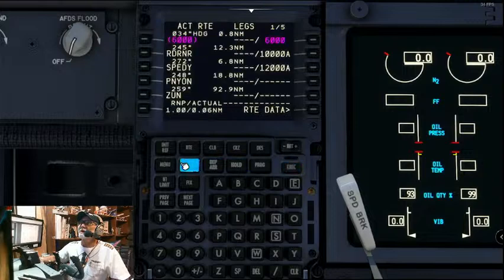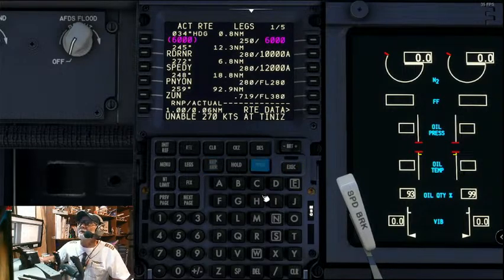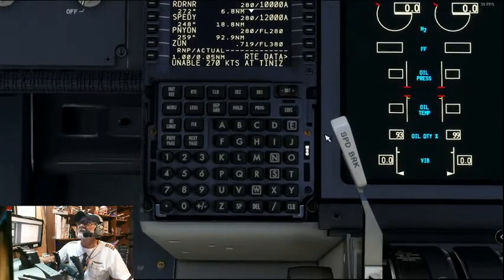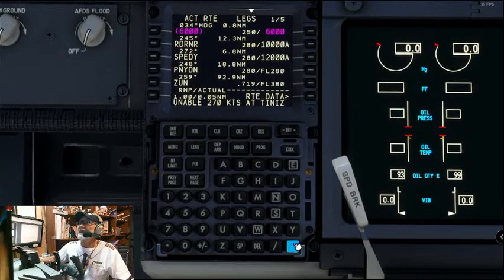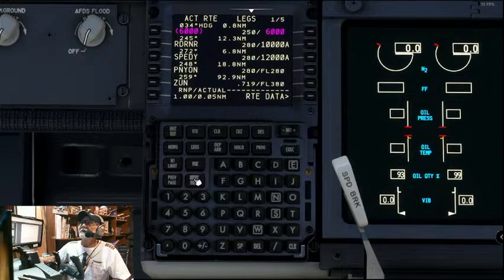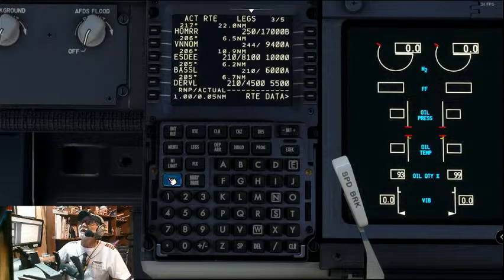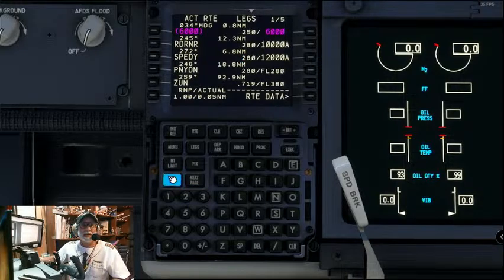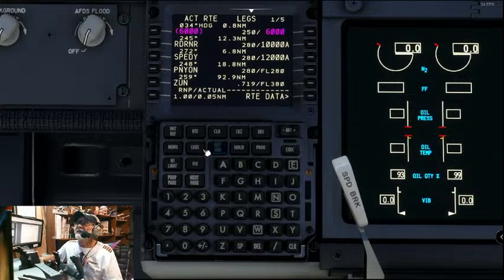All right, we'll go to our legs page now. We're going to check for any discontinuities or any problems there. All right, it tells us unable 270 knots at 10 ends. Okay, that's all right. We can fix that in the flight plan a little bit later. Let's go ahead and go through there. Those are all good. Those are all good on the approaches. Hey, how about that? No discontinuities or any other issues there. So that'll be pretty cool and make it a little bit easier. All right, flight plan is looking good.